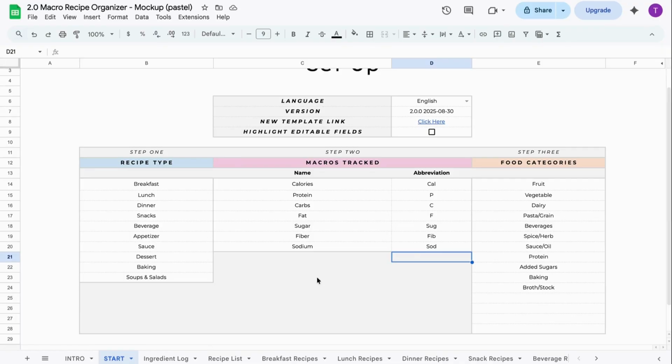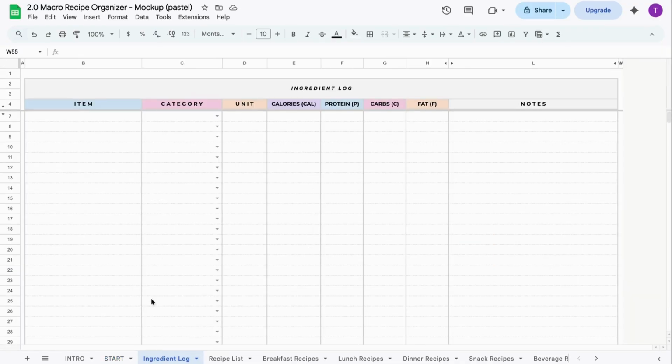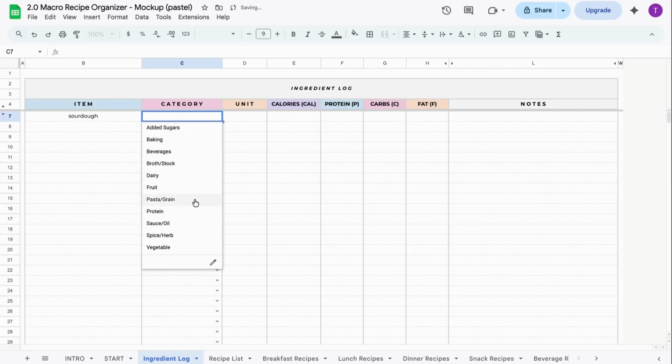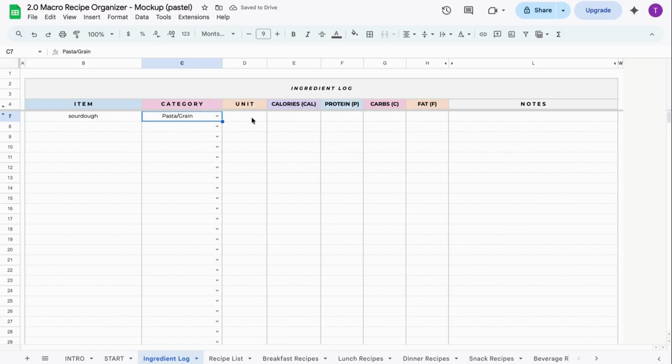Now let's take a look at the Ingredient Log tab. This tab is where you'll log all your ingredient information so that it can automatically populate your recipes later. To log an ingredient, start by entering the ingredient's name. Next, use the drop-down menu to select the appropriate food category for that ingredient. These show up as drop-down options based on the food categories you listed on the Start tab.